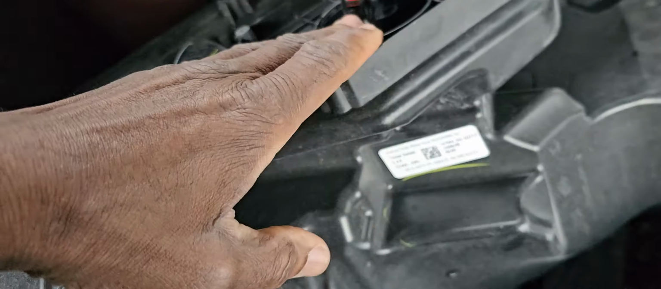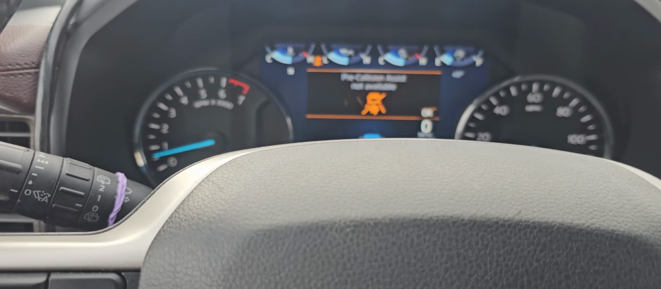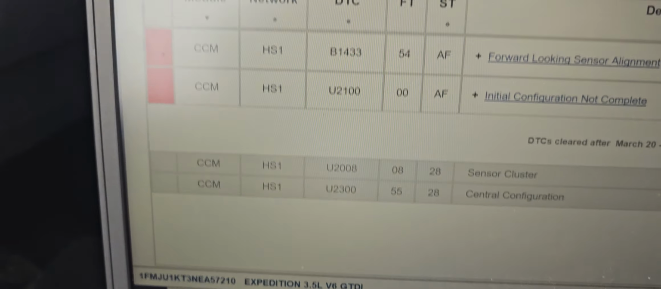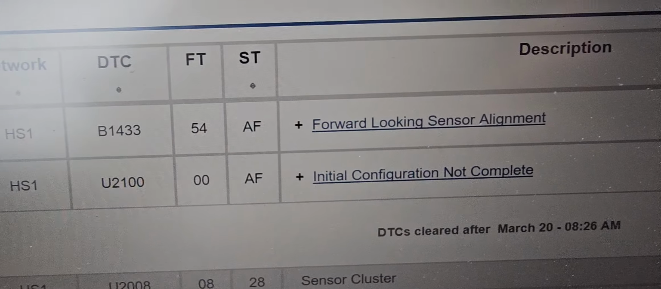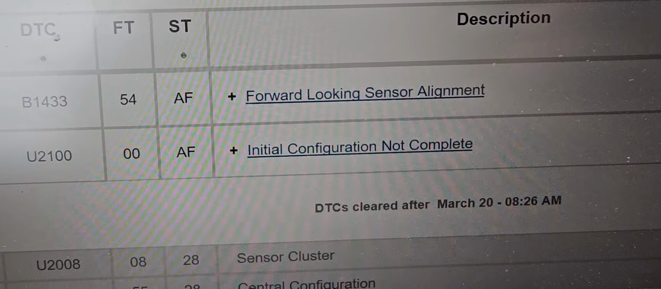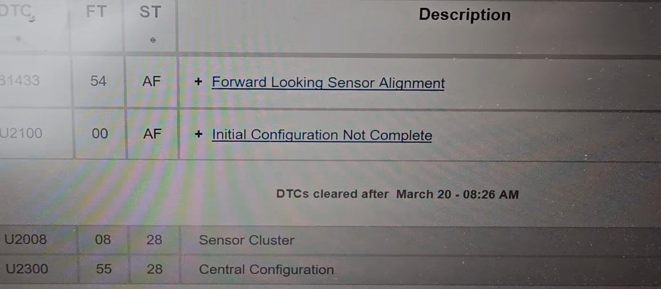You see this headlight, it has a computer here. It has a computer there. And if you change the headlight, you have to calibrate the sensors. I did that one. And after that, I have this code on the cruise control or forward camera. I have two codes: forward looking camera sensor initialization and also initialization configuration not complete.